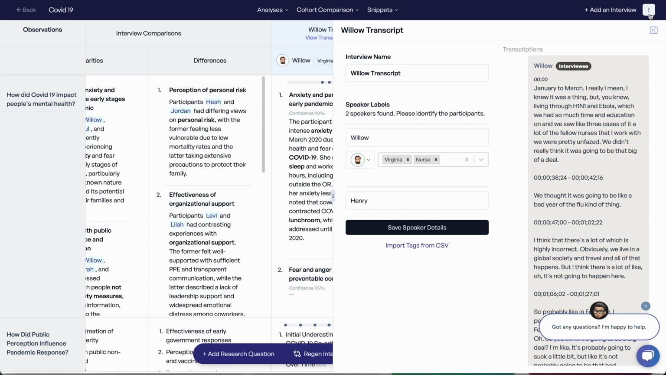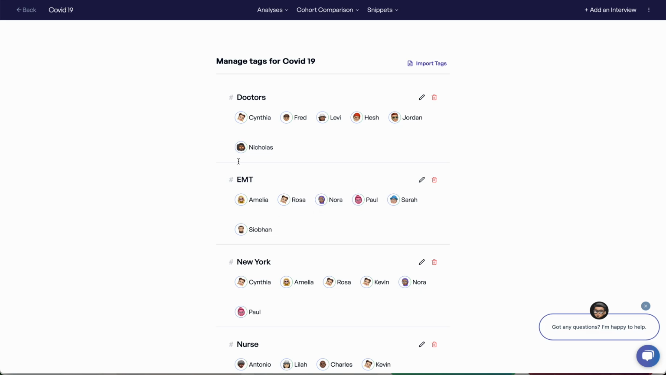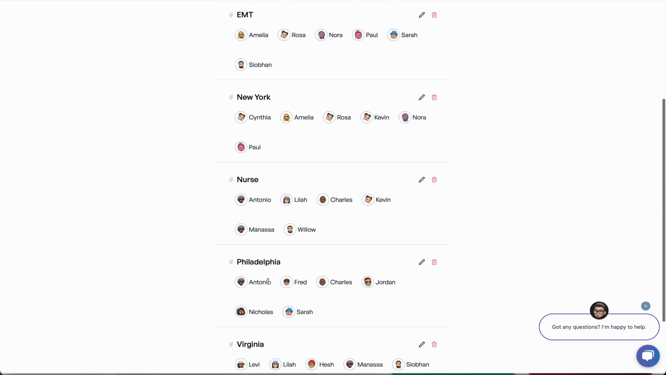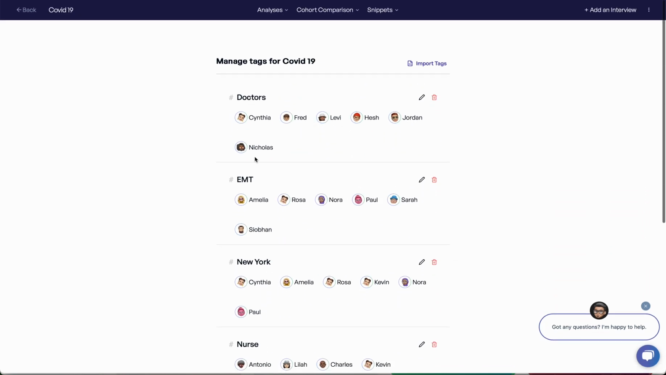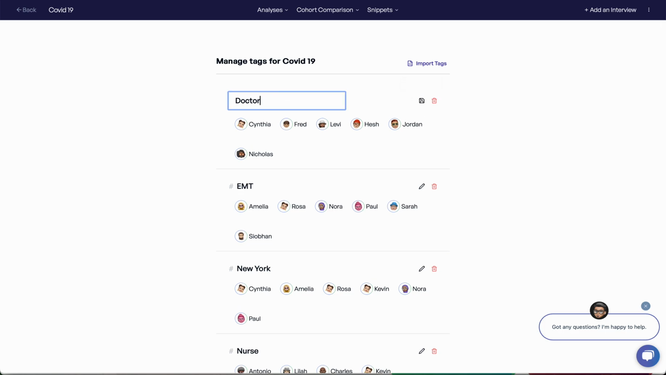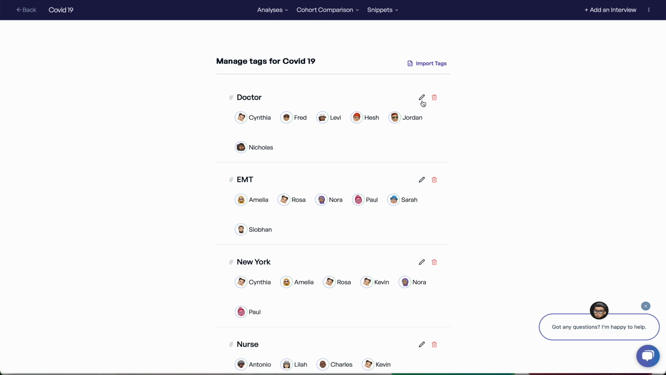If I go into this three dot menu on the right side, I'll see an option for manage tags. As I click it, now I can see all the tags that are there in my study, and I can also see who has been tagged with them. If I wanted to make a change, I can simply click here, and maybe I just want to call them doctor. And there you go. So all the people are now tagged with doctor instead of doctors.